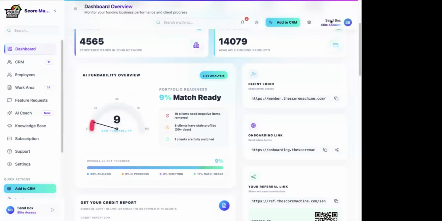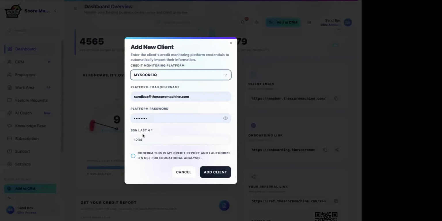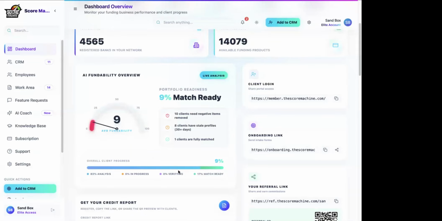Now, if you want to manually import those clients into the software, what you would do is go ahead and click right here where it says Add to CRM. Remember, one of the three platforms here. If you are utilizing one of these two, you must have the last four of the social of the client. What you will need is the email, password, last four, confirm that you want that report to be imported into the software, and then you'll go ahead and add client. The software will then take over, read that report, and based off of the data points in our software, determine if that report is fundable or not.